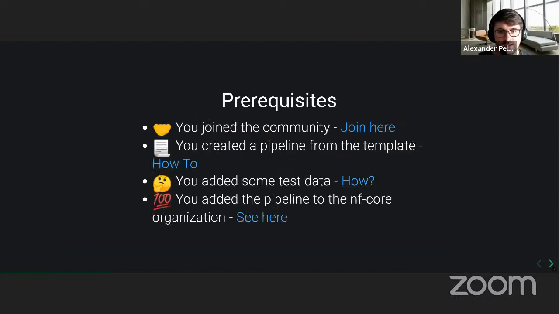To just jump in, since this is a bite-sized talk, we are not going to talk about all of the steps. Certain prerequisites are already covered, so they should already have been done by you. For example, you should have joined the community. If you don't know how to do that, the slides will be shared as well and linked on the recording of this talk. So you can click on the links if you're keen and have to do certain steps before actually working on making your first pipeline release on NF core.